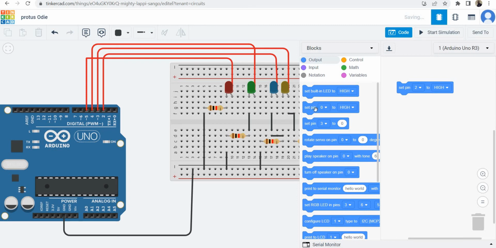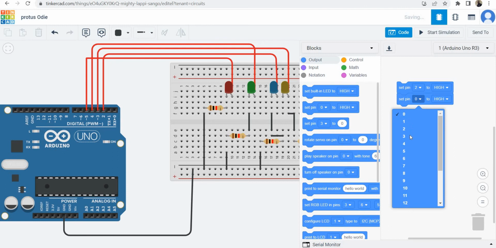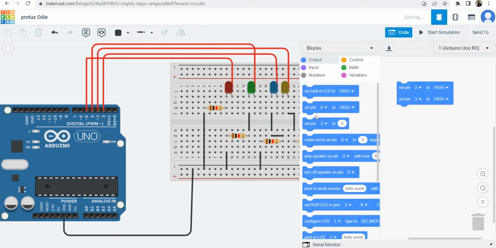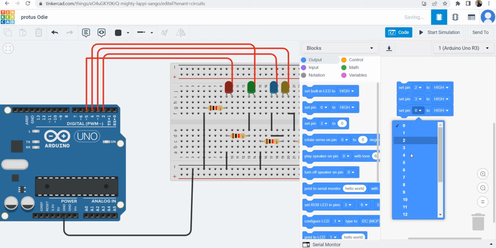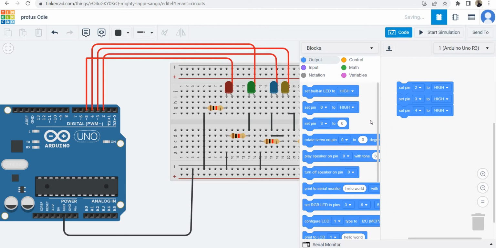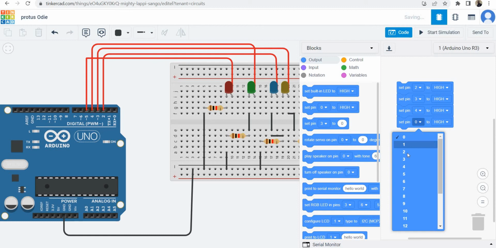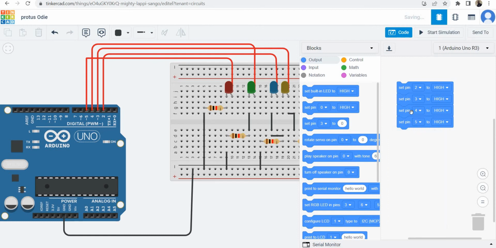Then you can add another one, pin number 3. Then you can add another one here, also pin number 4. And then the last one, pin number 5. So this is just to test if the circuit is okay. So we come and also do the simulation and see if it comes on.